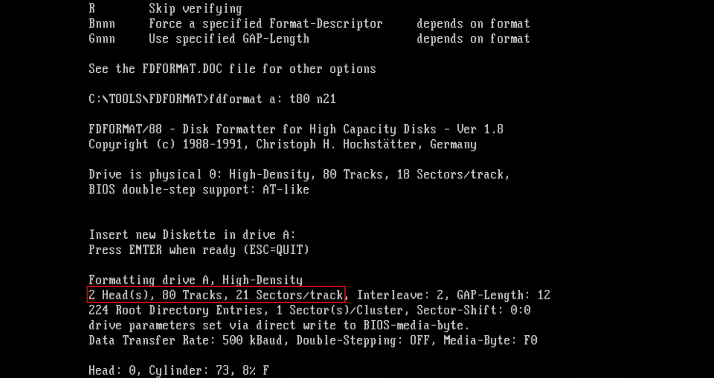21 sectors per track. I don't know much about Interleave and what this exactly does, but I noticed that an interleave of 1 is twice as fast as the current setting of 2. More about this later. Gap length specifies the area left blank between sectors. Furthermore, we can see that we can have 224 entries in the root directory. This means that you can have 224 files or folders on drive A in the root directory.